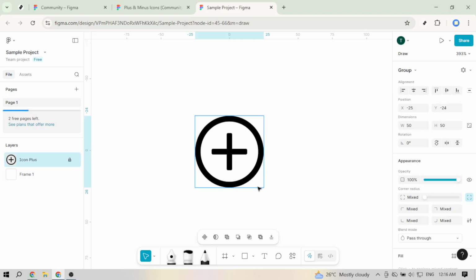And that's it. You went to Figma, browsed community, opened a file, copied the plus icon, moved to your project and pasted it in. Quick, clean, and ready to use across your designs.